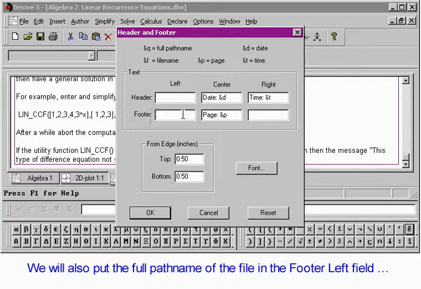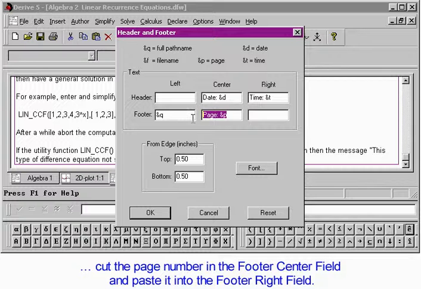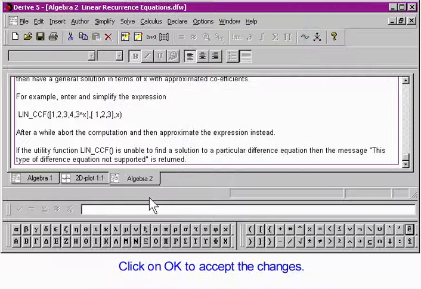We will also put the full path name of the file in the footer left field. Cut the page number in the footer center field and paste it into the footer right field. Click on OK to accept the changes.